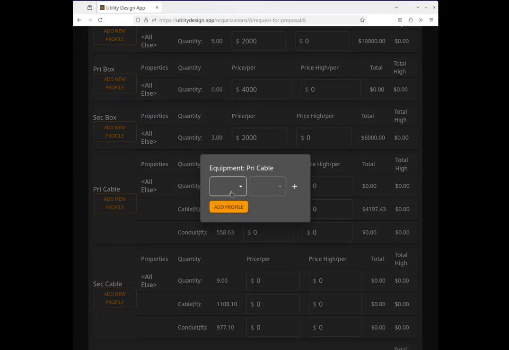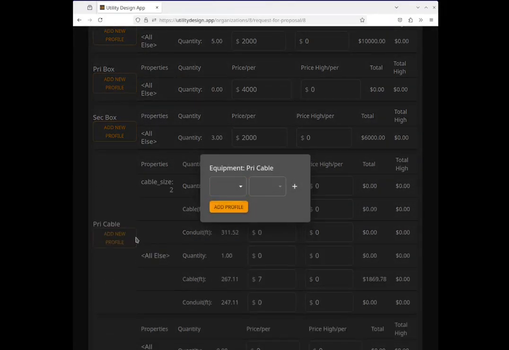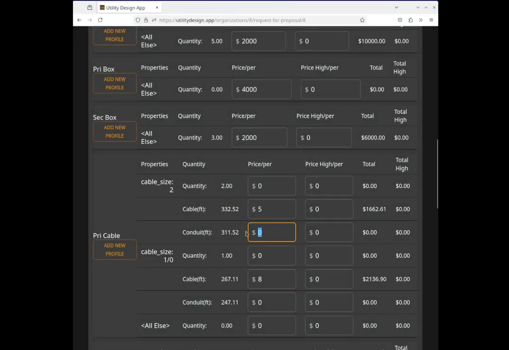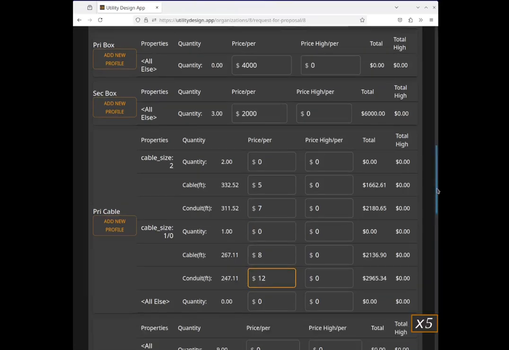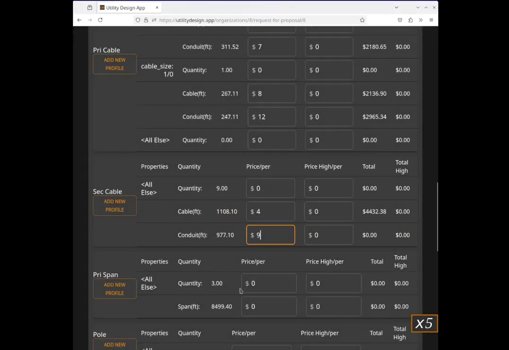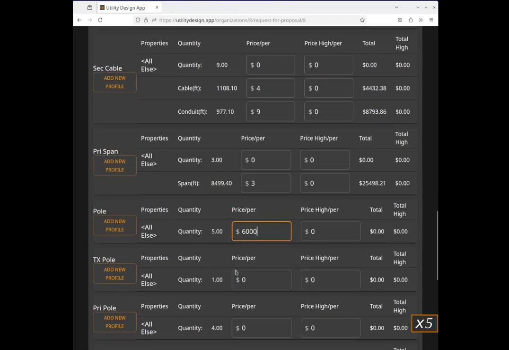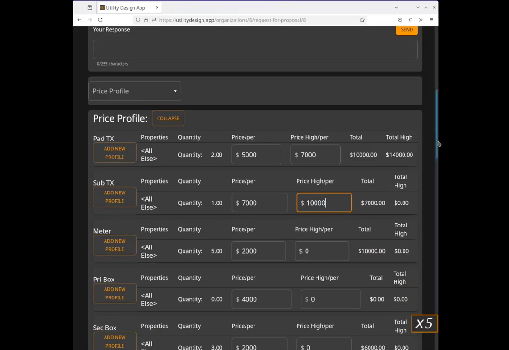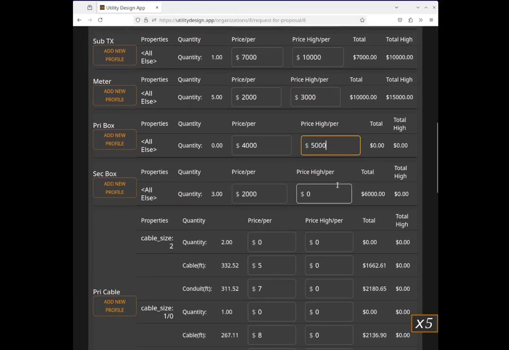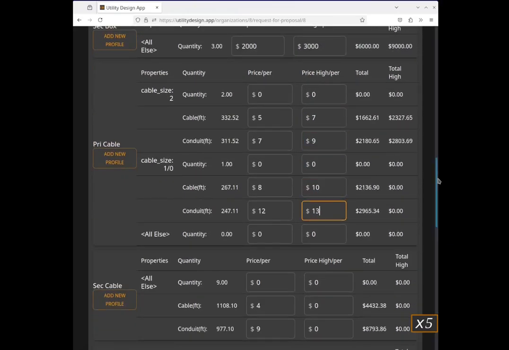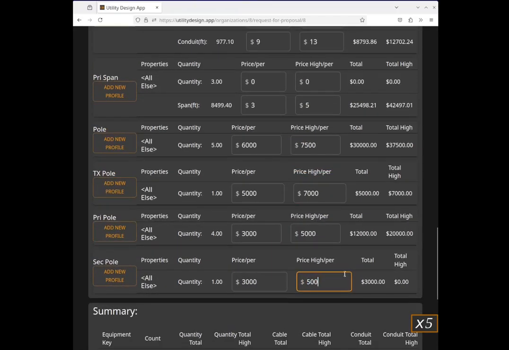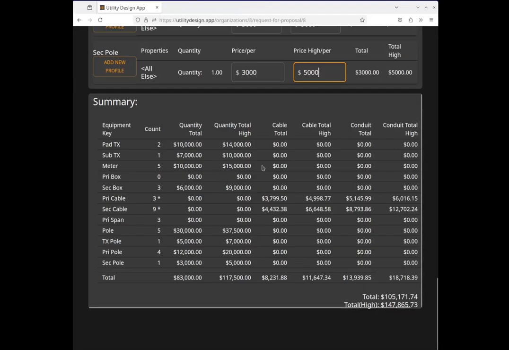Each equipment can be broken down by its properties and priced individually according to each. If the project is calculated, you can also quantify cables and conduits. You can use the optional high price field to create a pricing range. A summary of the price profile displays at the bottom of the page.